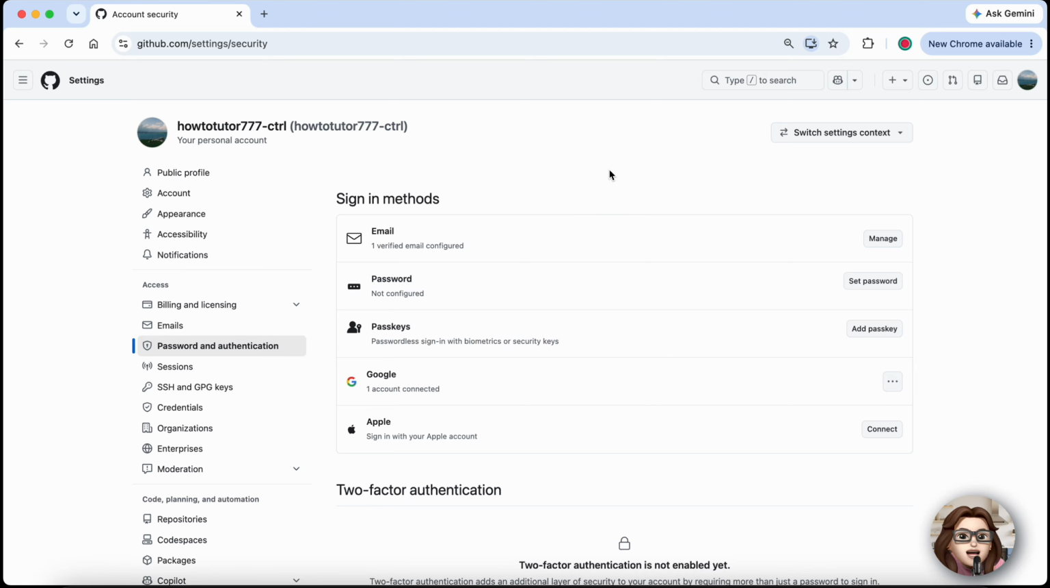Once you're in the Password and Authentication section, find the Change Password option and click on it. A form will appear where you'll need to enter your current password. Type your existing password in the designated field. Next, enter your new password.